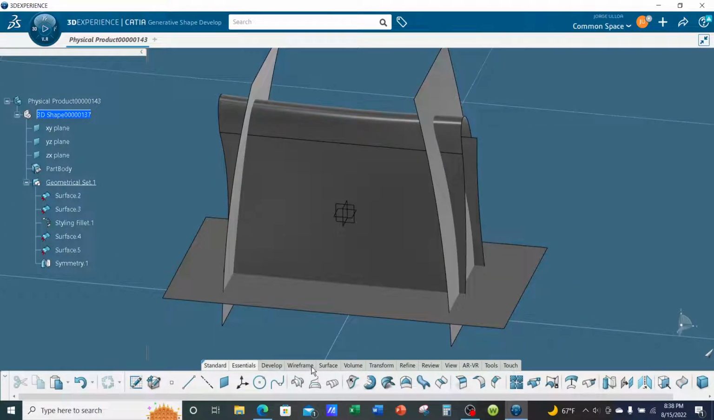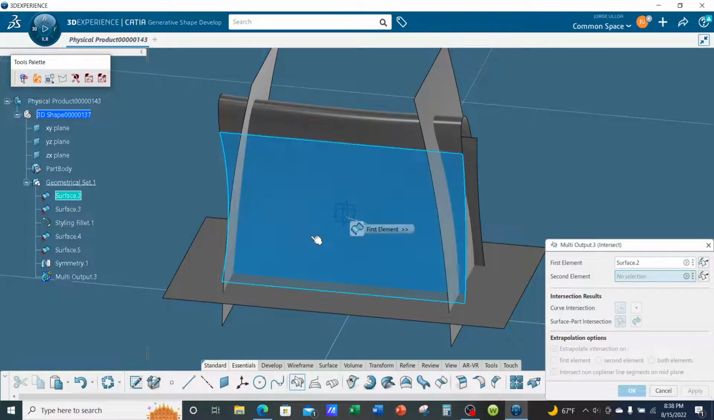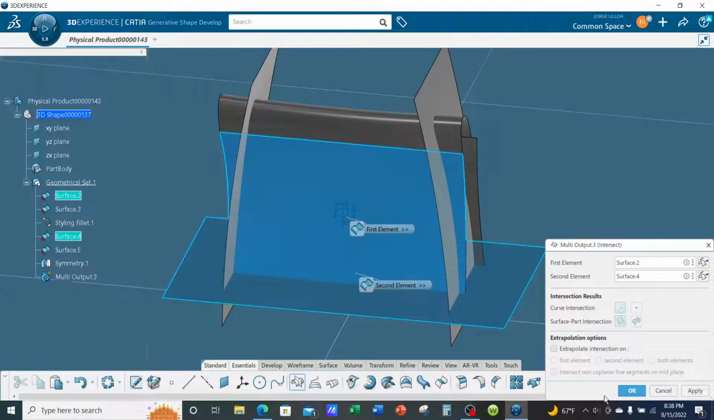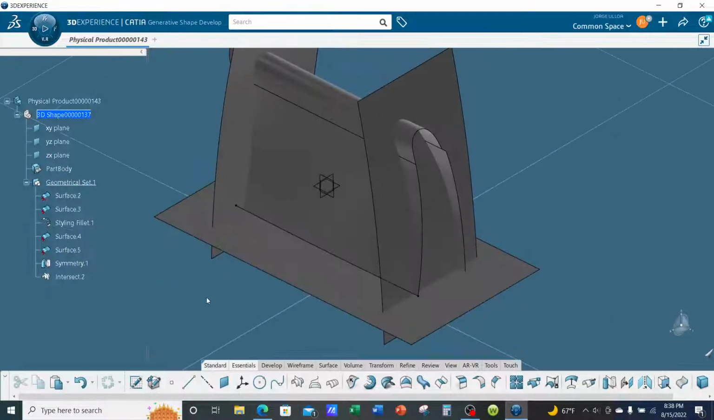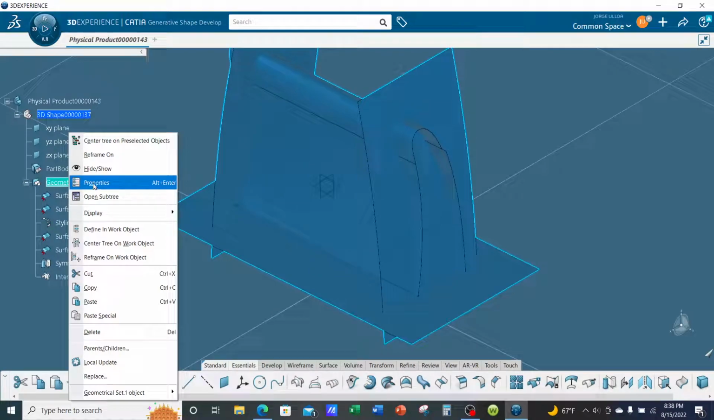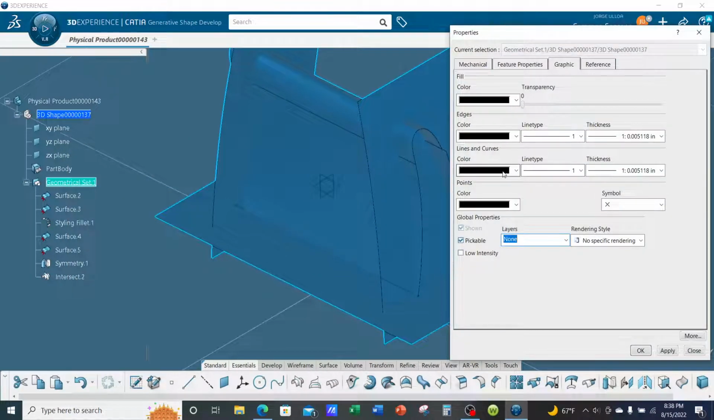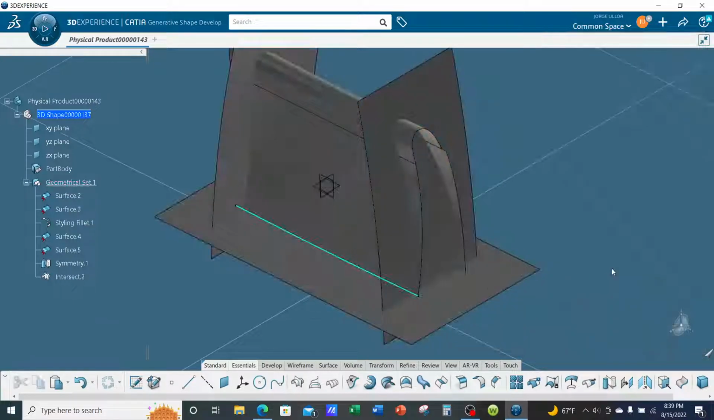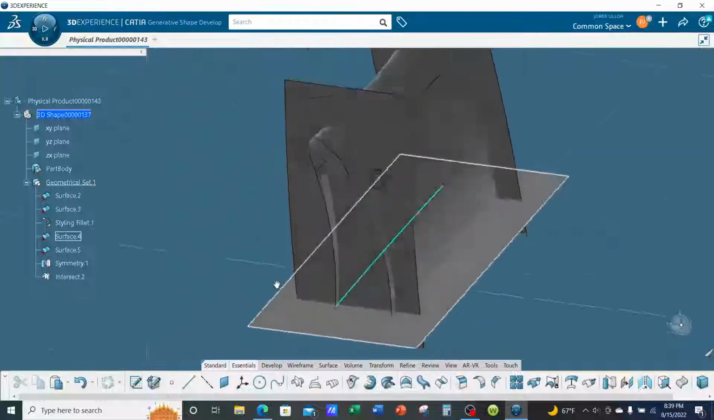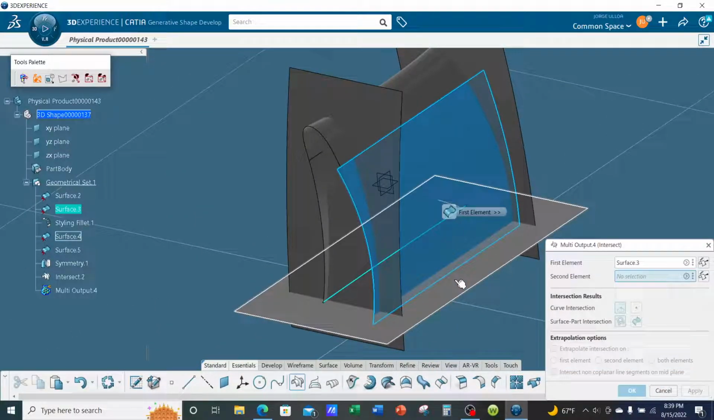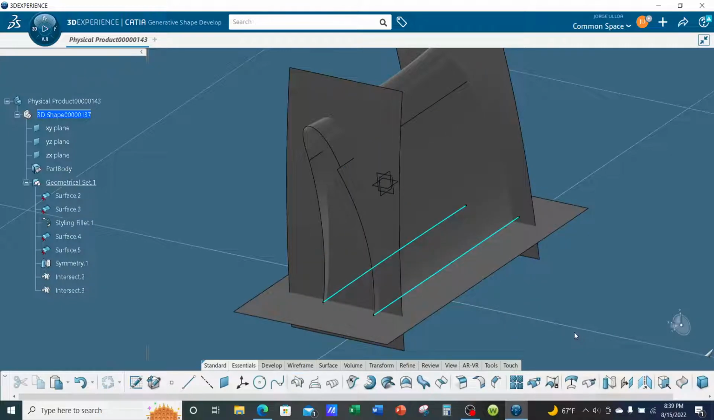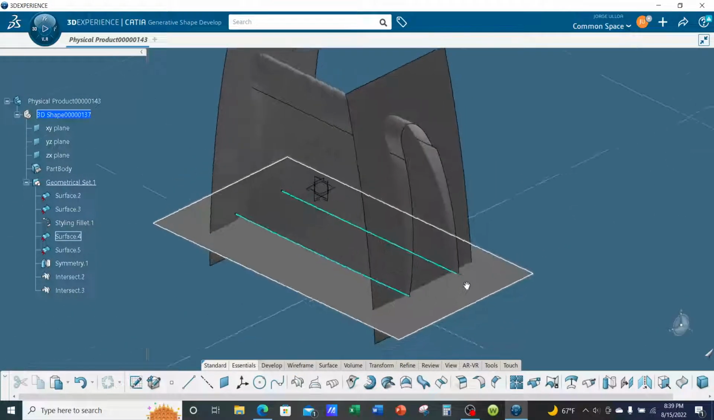Okay, so let's do it again. Intersect this front surface with the horizontal. Hit OK. There's our intersect line. And let's give some color to our lines. Right click, properties. I'll make the lines cyan with number 2 thickness, just so we can see the line. There it is. And we'll do the same thing on the back side. Intersect with the horizontal. And there it is.